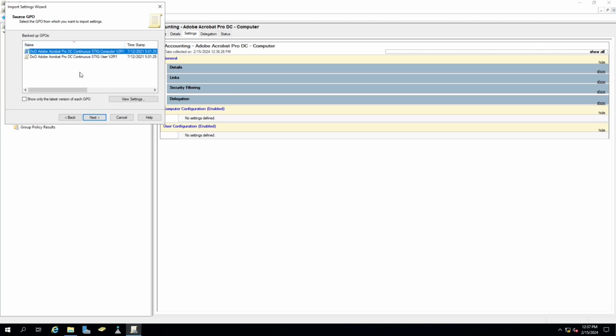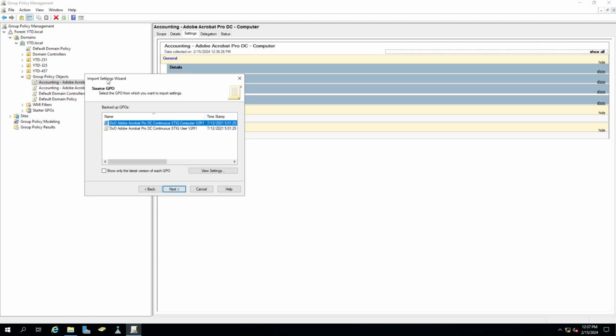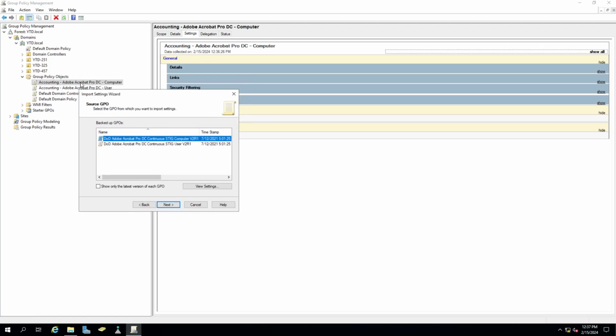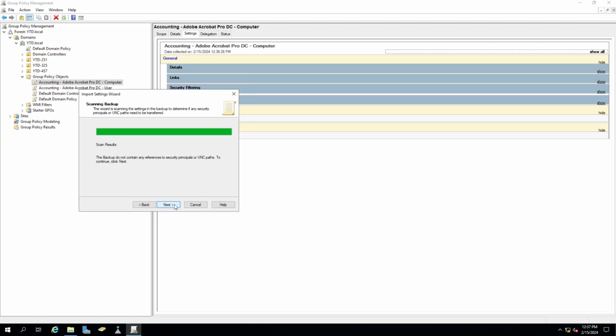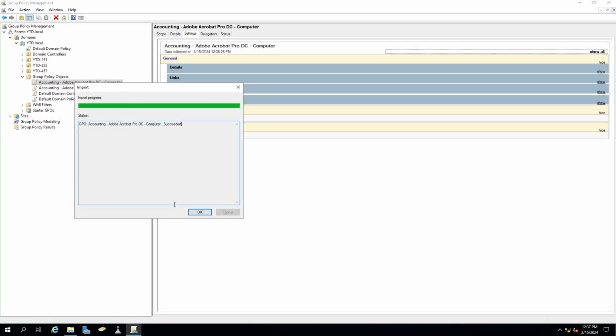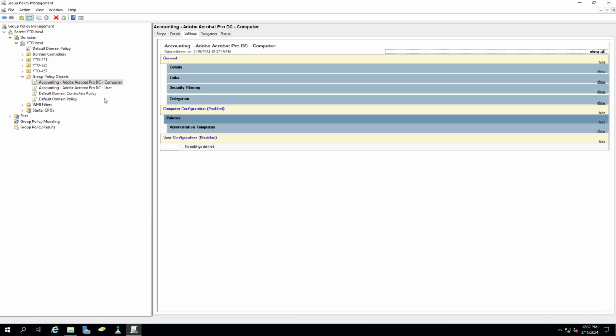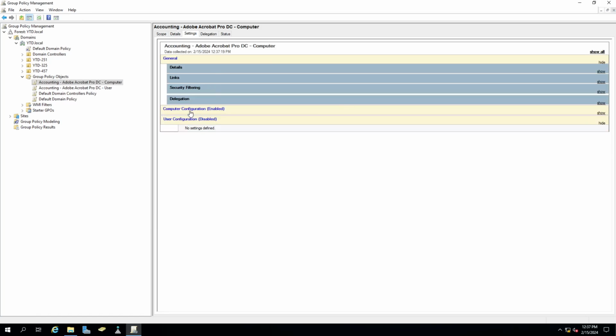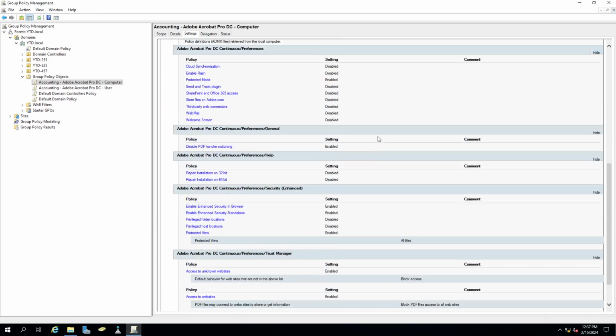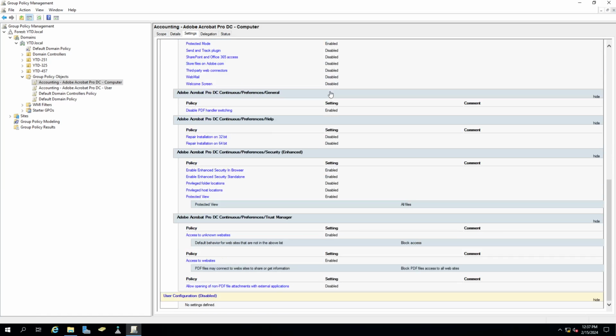And in here, we're going to have two. We're going to have one for the computer and one for the user. Since this is the computer policy we're clicking on, right here, we're going to import the computer settings. And we're going to choose Next, Next, and Finish, and then OK. Now, this will generate the report, and we'll see that we do have a computer configuration in here. And this is the DoD standard for what we should have for security with Adobe Acrobat DC.